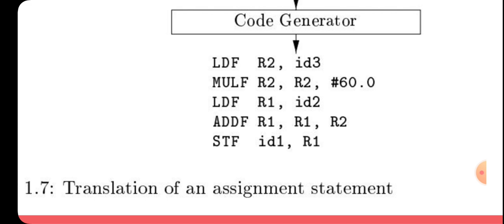And also the third instruction moves ID2 into register 1, which means we are loading the ID2 value into register 1. And then the fourth instruction, where we are adding the values R1 and R2 and storing the value in ID1. So here we are finally assigning the value R1 to ID1. This is what we are going to do in our example.